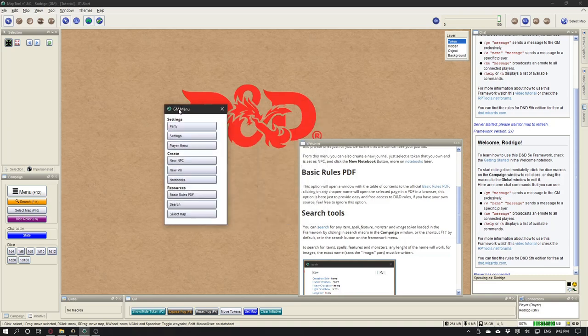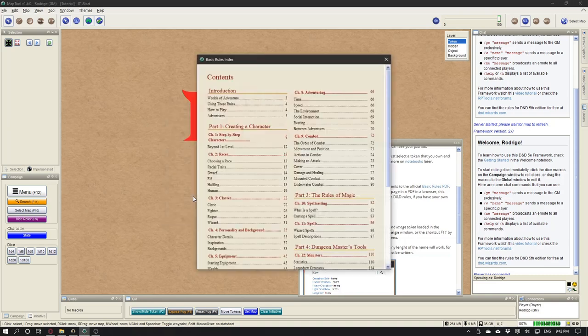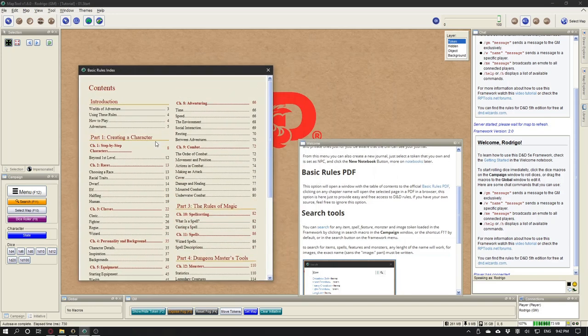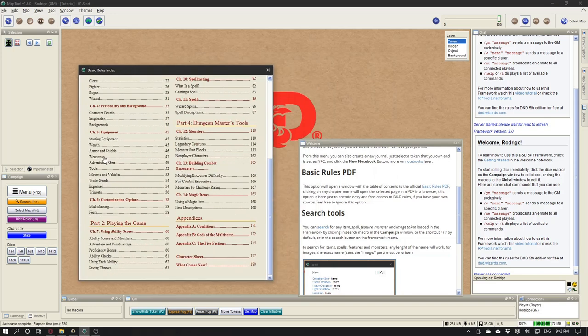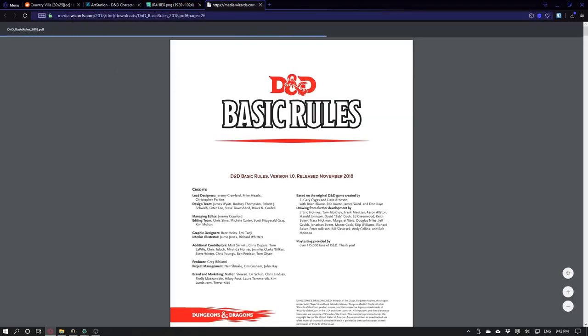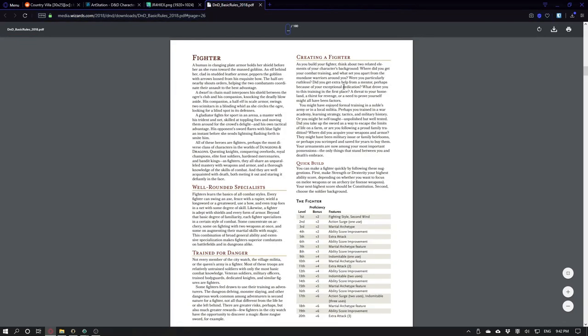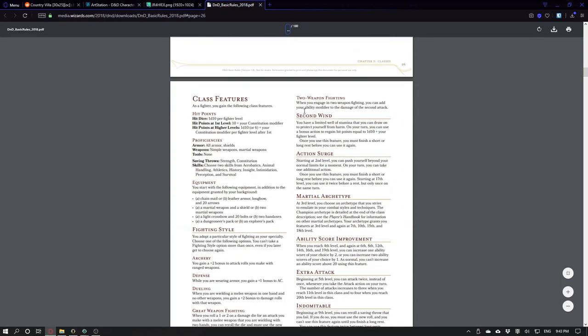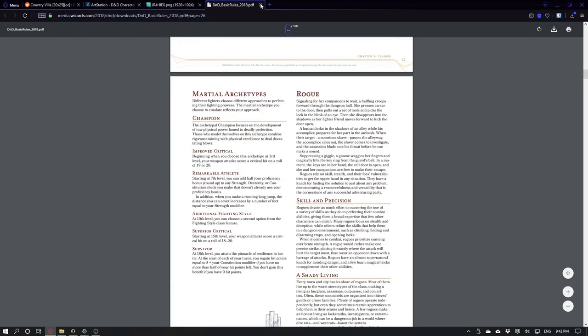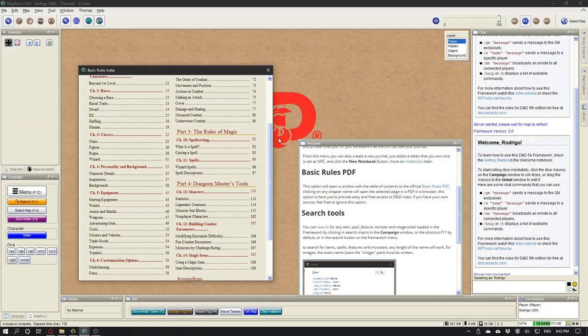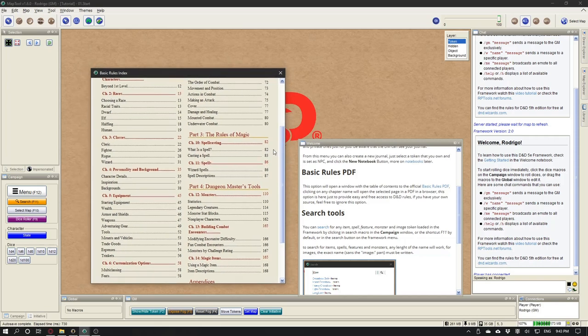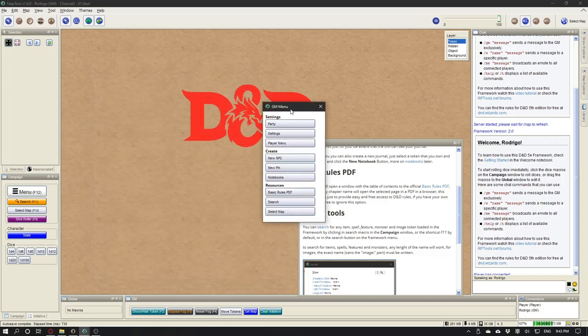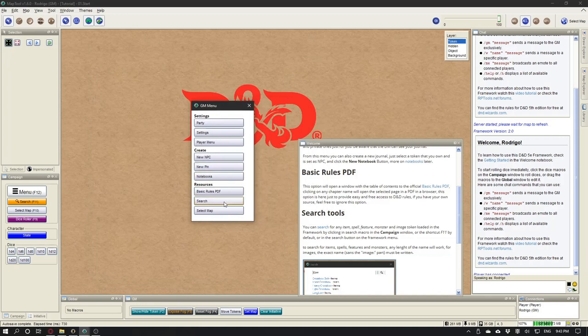There is also this basic rules PDF. It will show this window. Here you can find a link to the basic rules PDF on the Wizards of the Coast website, and the links direct you to the page, so you can have a shortcut there. You can ignore it if you have your own source, like a physical book or D&D Beyond. You can use that and ignore this menu, but it's for new players to get started.